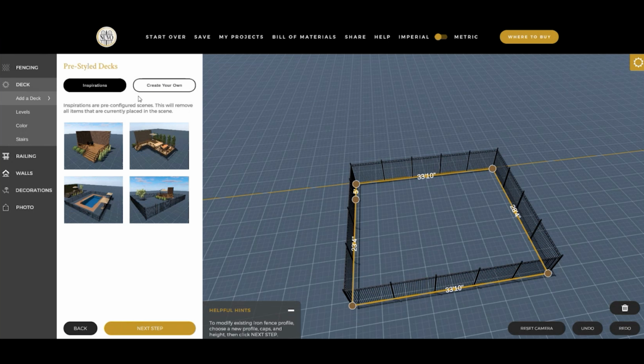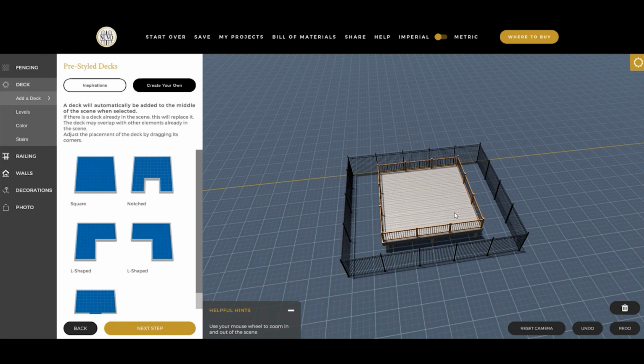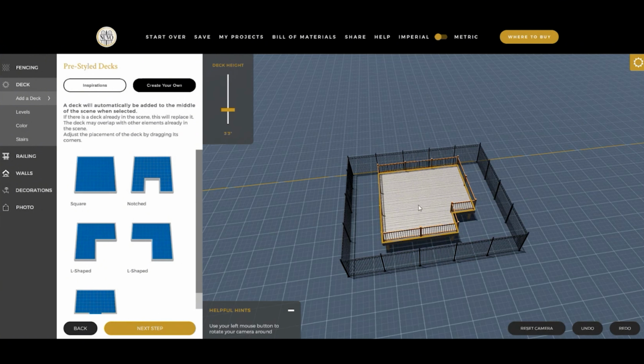Okay, so in the inspiration sections for adding a deck, this will replace everything you have in the scene. So if you just want to add a deck, you want to create your own. There are some different pre-made shapes. I'm going to start with a square. So it drops in a deck, and this also has a set of control points that do operate very similarly to how the fence shape works.